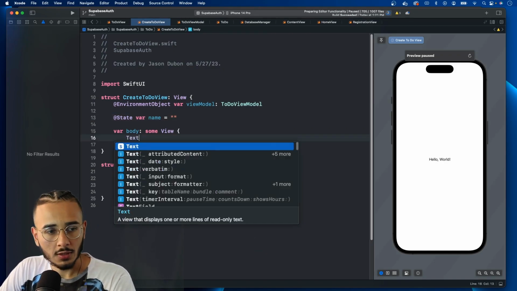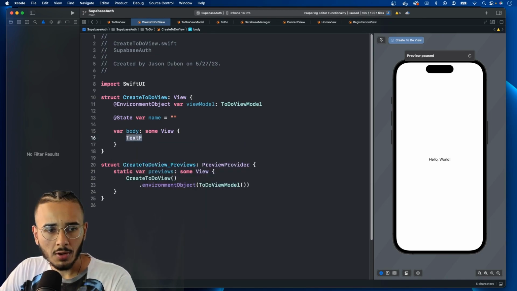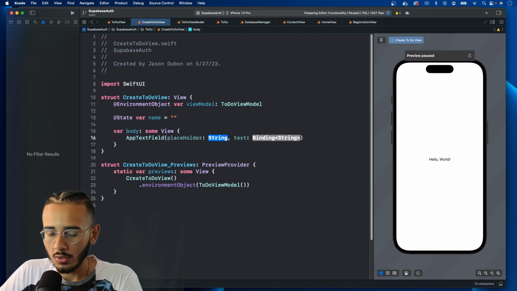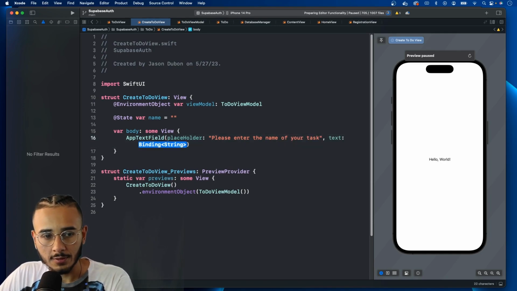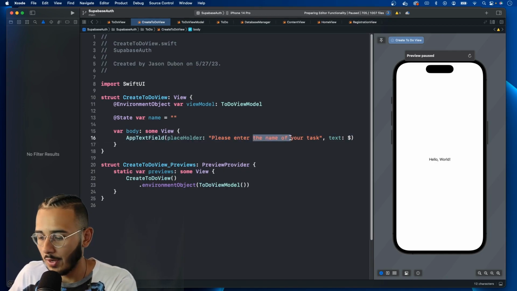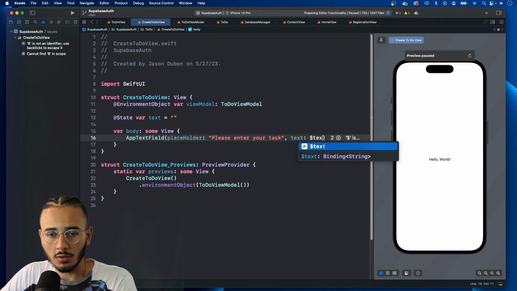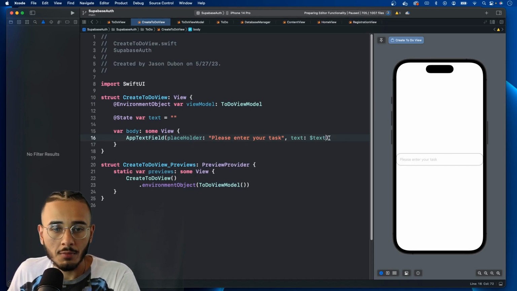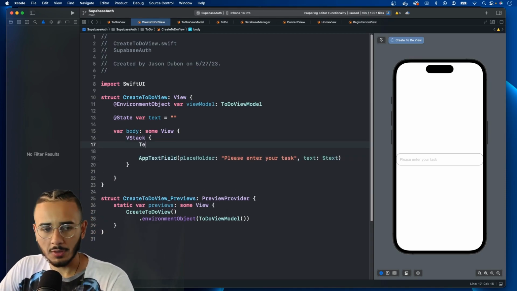And then we can say text field with the title and a text. Title is the placeholder, I believe. Oh, and I think we have an app text field, right? Yep. The placeholder is, what's the placeholder? Please enter the name of whatever your task is. Or you could just say, please enter your task. And the text, let's just call this text. It's a binding, so you do $text, Command B, and rerun the build. And let's create a VStack with this. Yeah, the text field, we can have like a title up top.